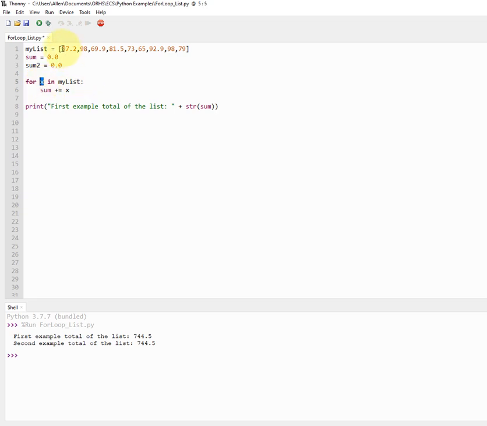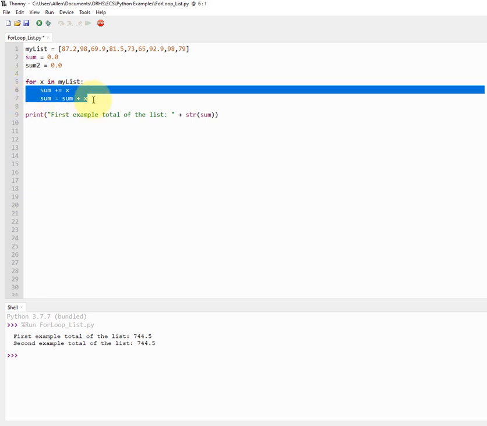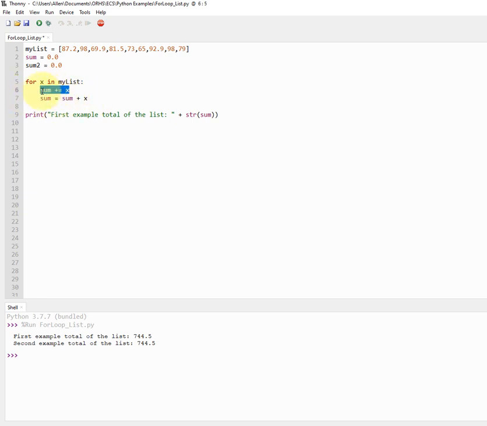So the first time it goes through the list, x is 87.2. The next time, x is 98. The next time is 69.9. You get the idea, and it's going to keep adding to this total called sum. Again, this shortcut abbreviation is used to replace this sum equals sum plus x. So these two lines of code do the same exact thing. This one's just shorter. Doesn't matter how you do it. I'm just going to delete that one.